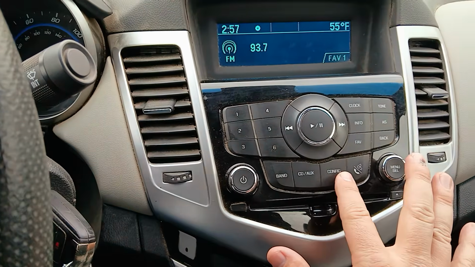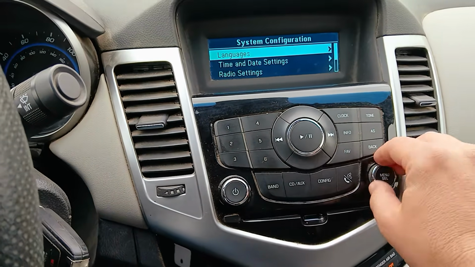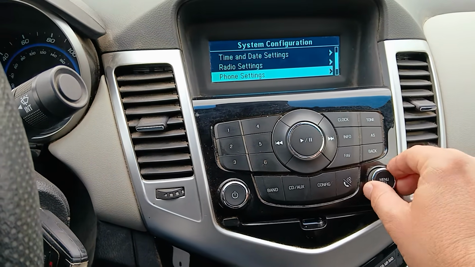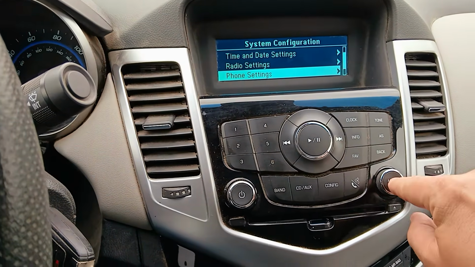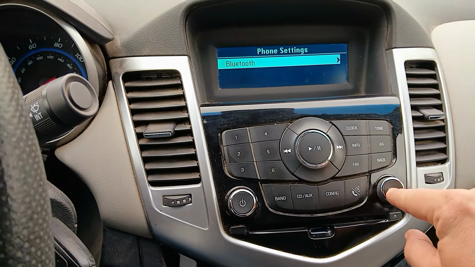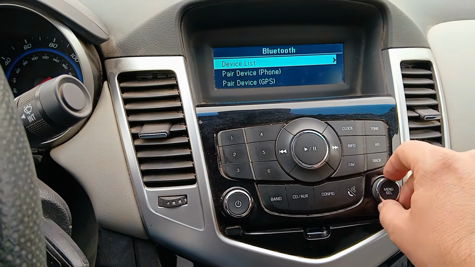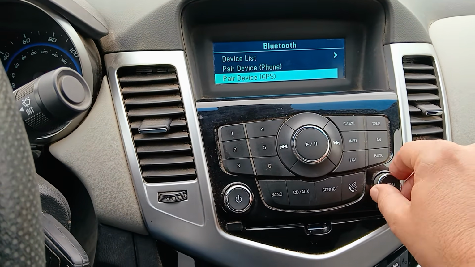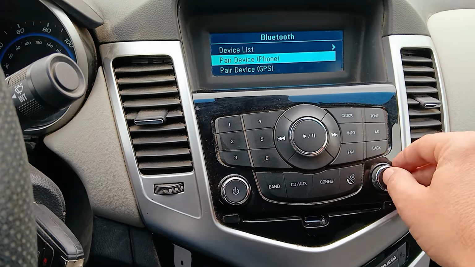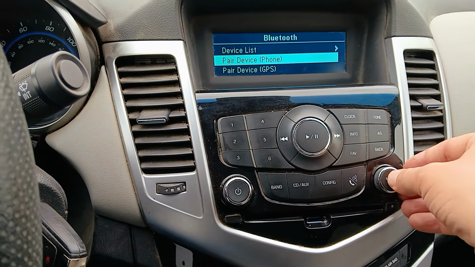And then from here, you will do config, and then scroll down to phone settings, and then push select, and then push select on Bluetooth. And then you'll just scroll to whatever you're trying to connect. So we're connecting a phone and push select.